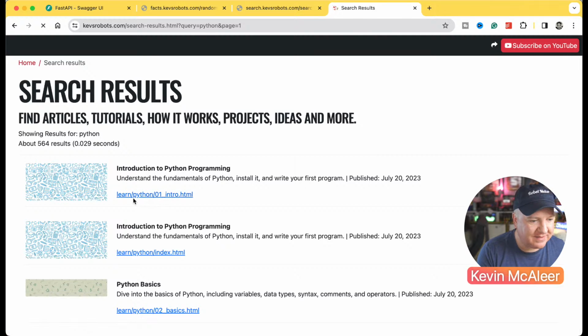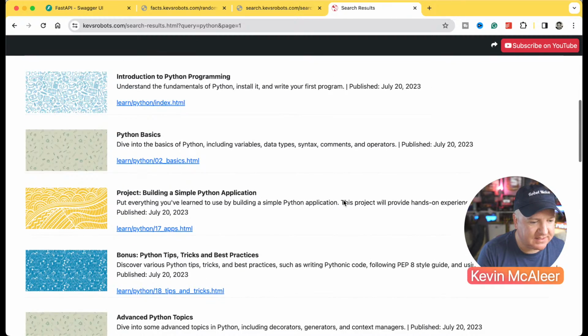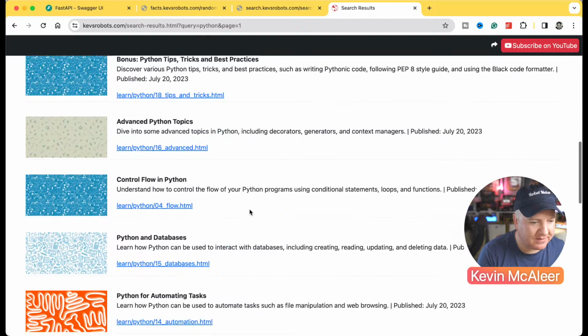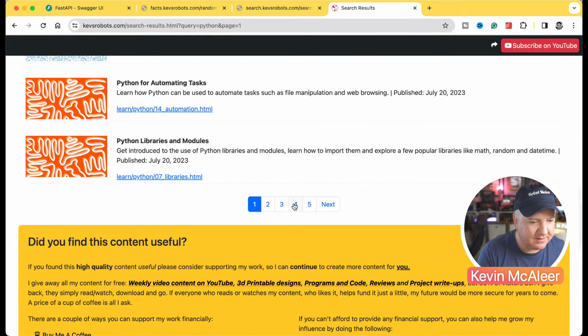And we can see there that the Learn Python is the URL. It's got the title and the description. It's got when it was published. You can see there, these are the different results. And we've got this pagination at the bottom as well.